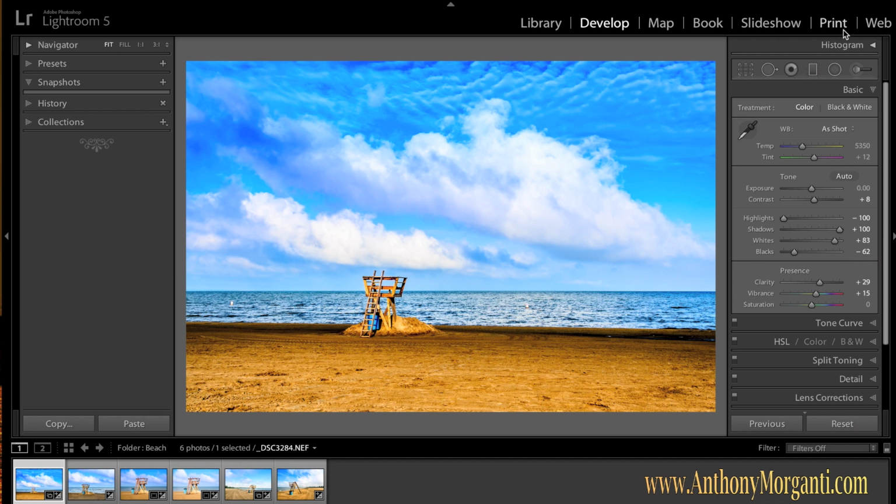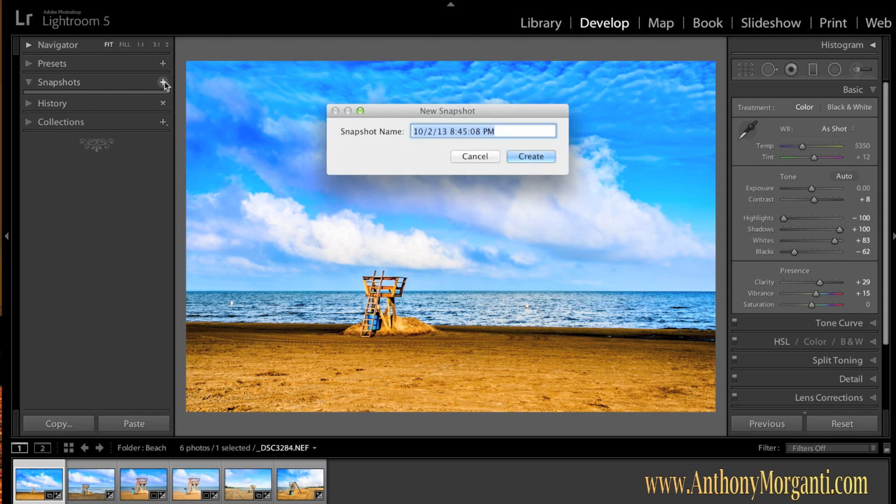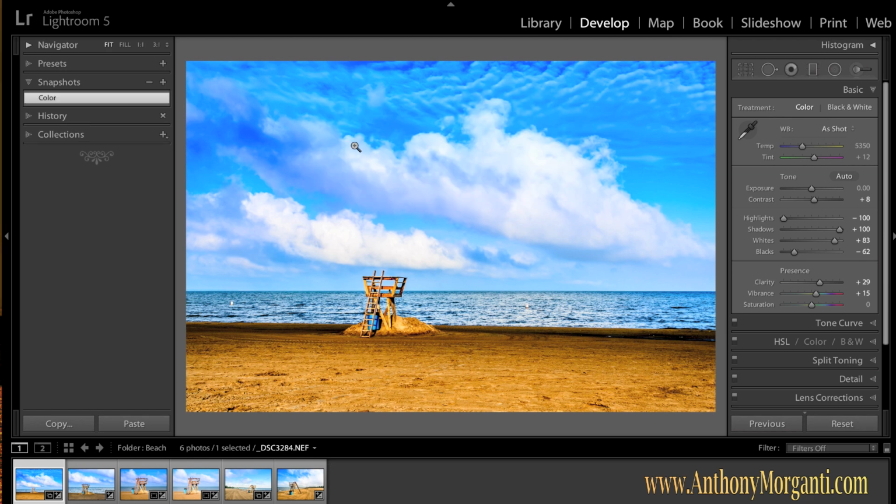So what we'll do is this photo here, I processed it to a point. And I'm thinking, well, I kind of like this, but I wonder what it looks like in black and white, let's say. Well, before I go and just make a black and white photograph, I'm going to save this to a snapshot. You go on the left panel, and you have snapshots. Click the plus sign right there, and it will ask you to name it. It defaults with the date and time. You could leave that if you want, but I'm going to call this color. And I'm going to click Create. Now, I created a snapshot of this photo at this exact moment, and I called it color.